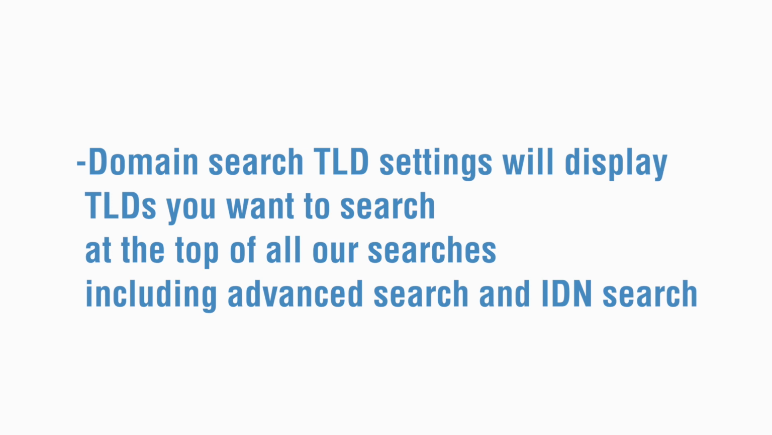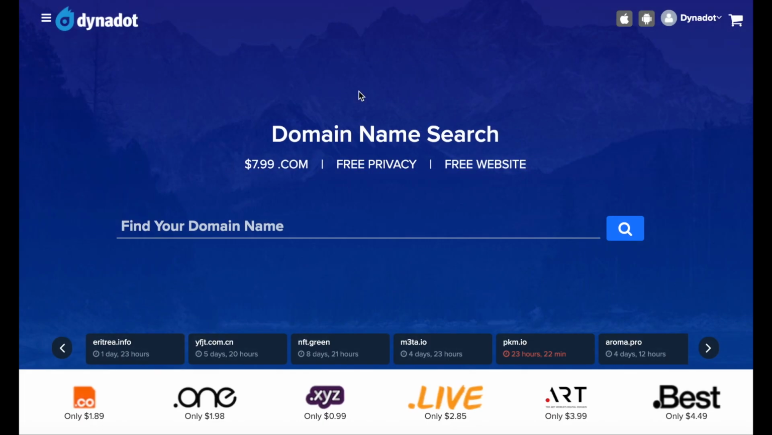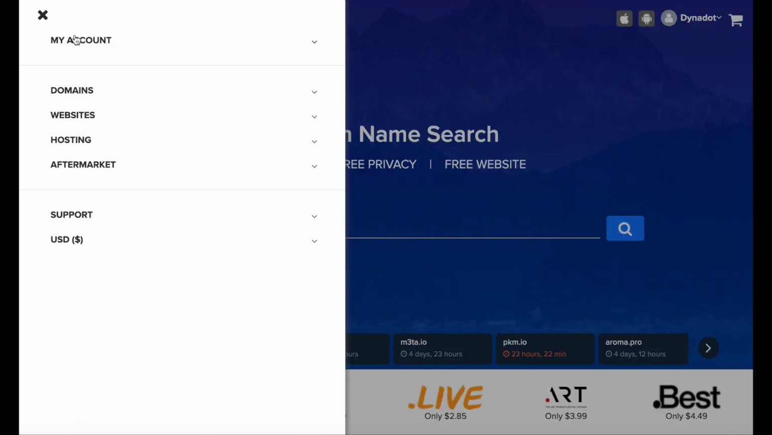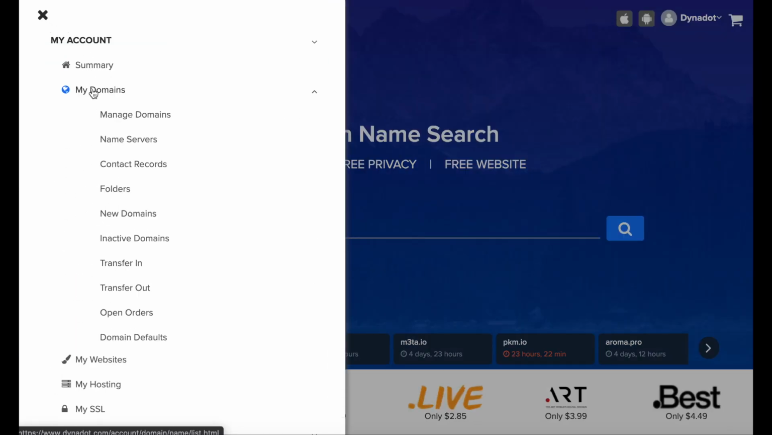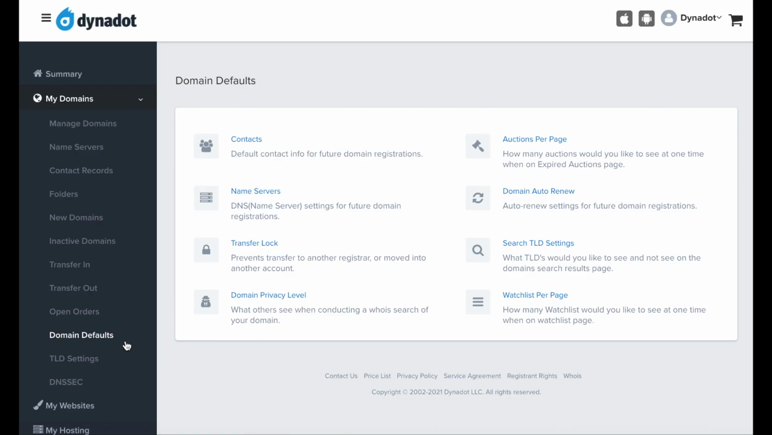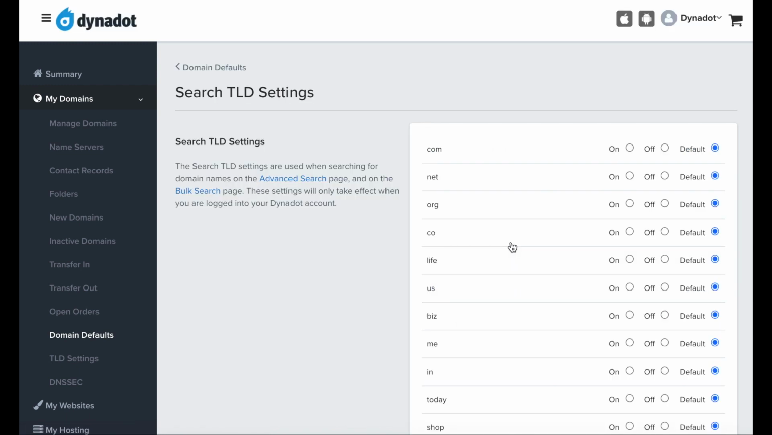To get set up, first sign in to your Dynadot account. Select My Domains from the left side menu and click Domain Defaults in the drop-down. On the Search TLD settings page, you can set each TLD to either on, off, or default.